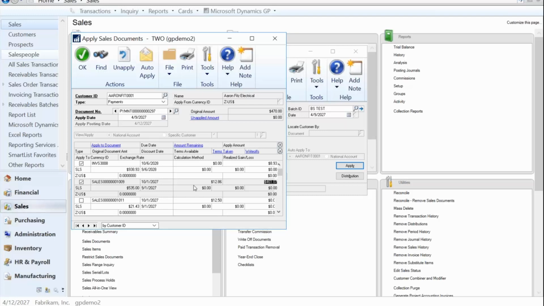Now maybe I get to this window and I say, you know what, I don't really like that auto apply. Let's unapply this and let's redo it. I'm going to apply some to this invoice and some to this invoice and some to this invoice, and that's the way I want to apply it. And all that's based on the information I got from the customer on their remittance advice. Or maybe I come in here and I say, no, I know this $470 is paying this $473 invoice. And I know this customer well enough to know they're not going to pay that other $3.93.